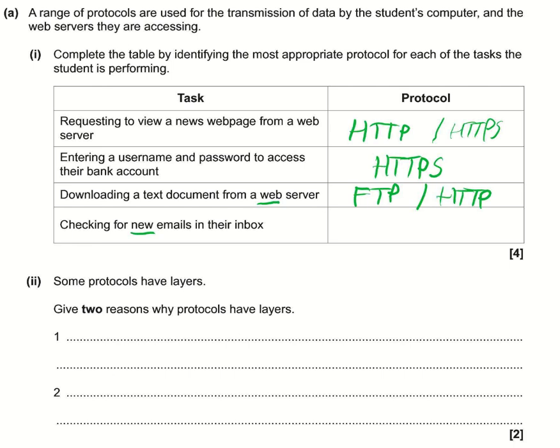The last one, checking for new emails. Now, if you remember, there are two protocols you use for this one. It doesn't really give you any more detail other than accessing new emails. So you could go for POP or POP3, or you can go for IMAP. Again, either would give you the mark.